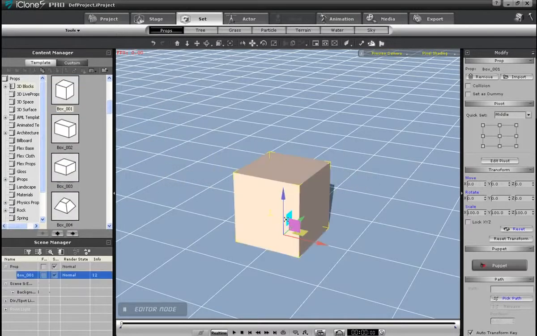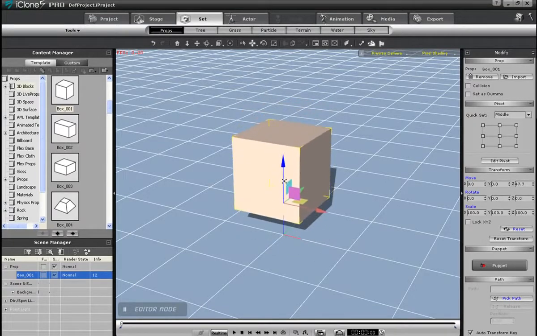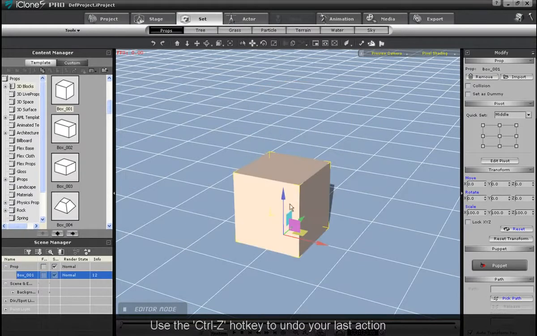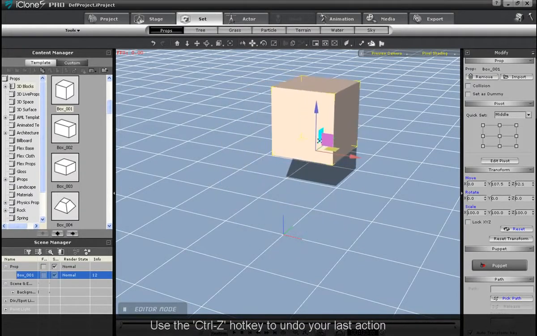I'm going to import in a square here, and the first thing you'll see is the various pointy arrows pointing in different directions. This is called a gizmo, and it allows you to move your object in various directions like I'm doing here. If I want to undo my movement, I can press the Ctrl-Z hotkey, and my last action will be undone.